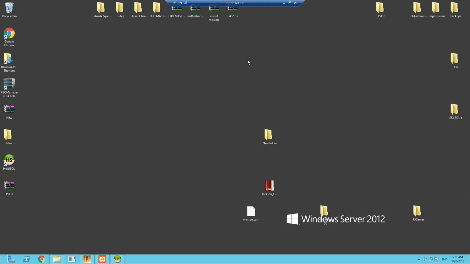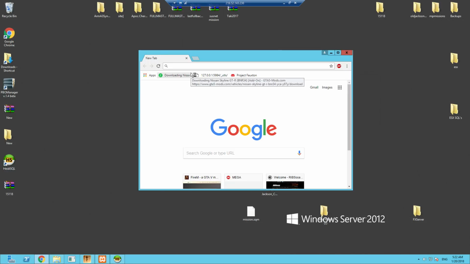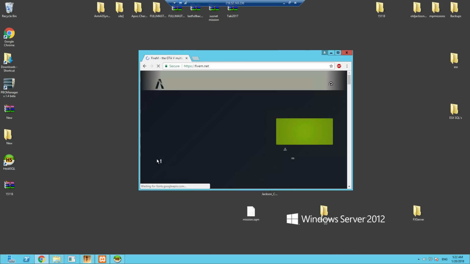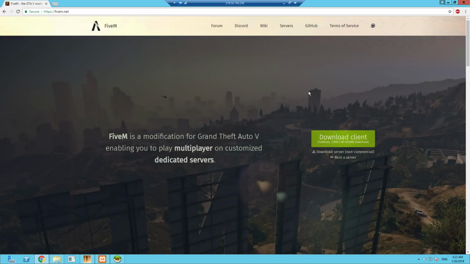The download links will be in the description. I'll link the thread. What we're going to do is set up a server from scratch. Let's go to 5m.net and download the server files.